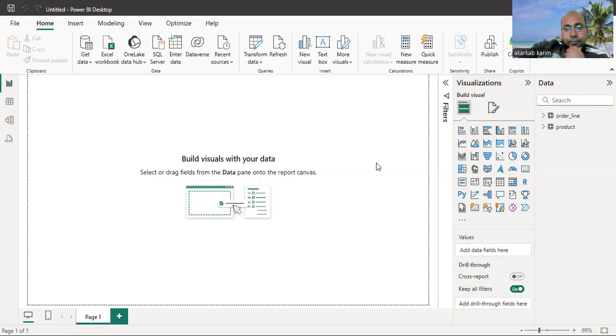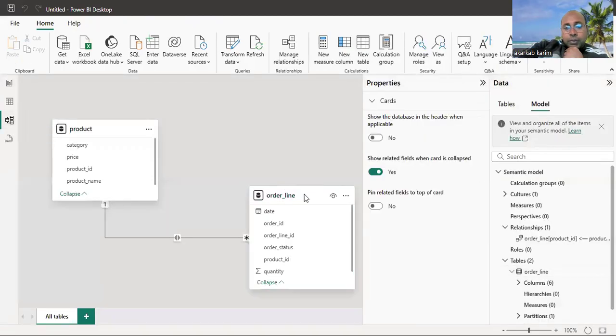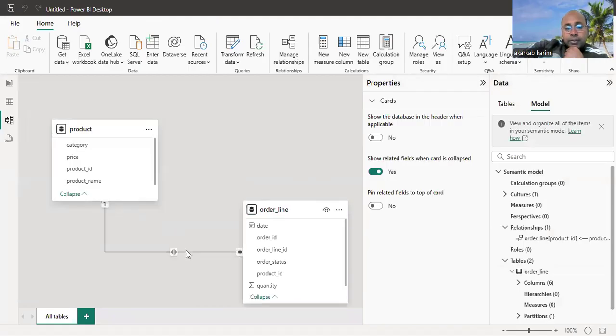Today, we will discuss the RELATED function that we have inside of Power BI. Well, to do that, let's check in our model view, to show you what we will do today. Here we see data modeling that we have between two tables. We have product and order line.